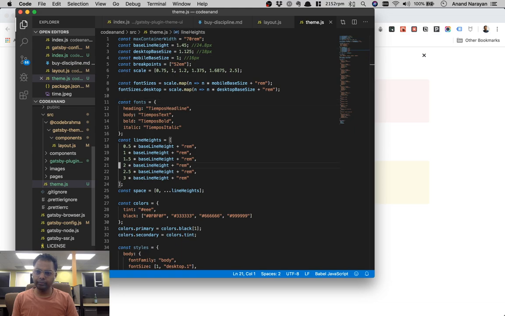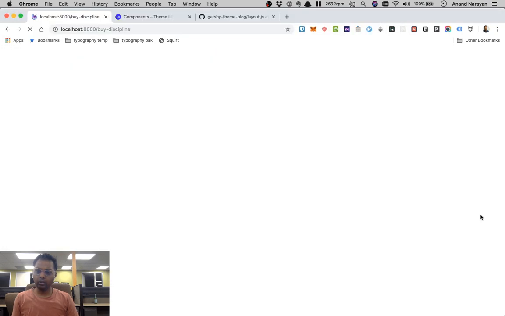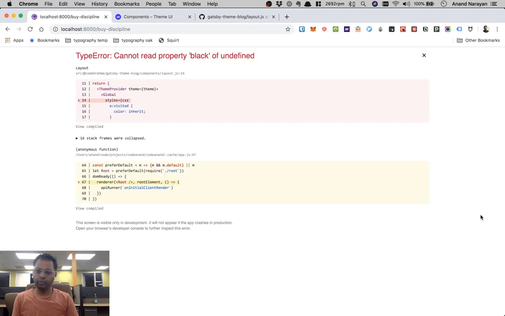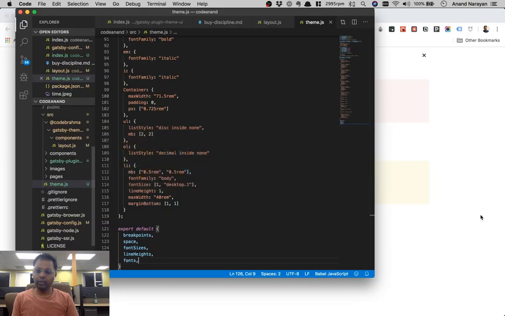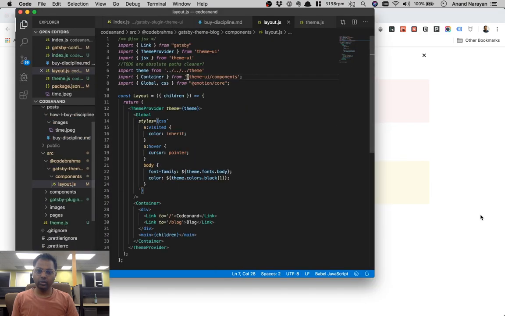Fonts, but no. "Cannot read property black of undefined." Okay, here in colors.